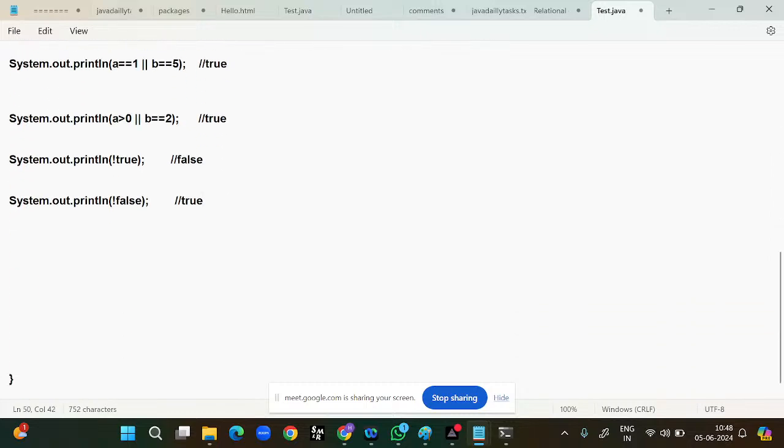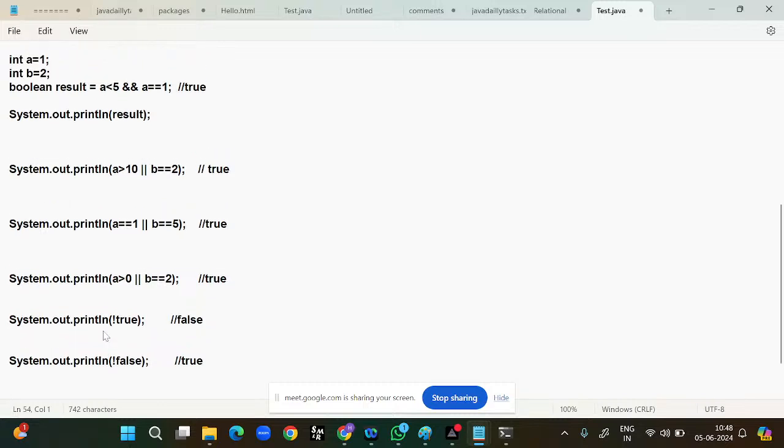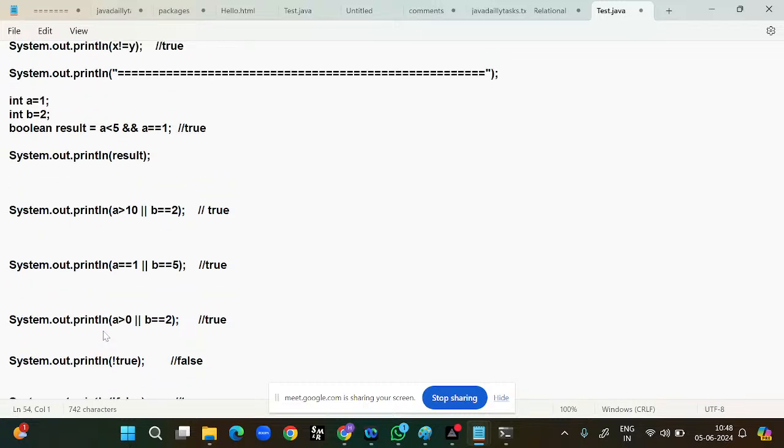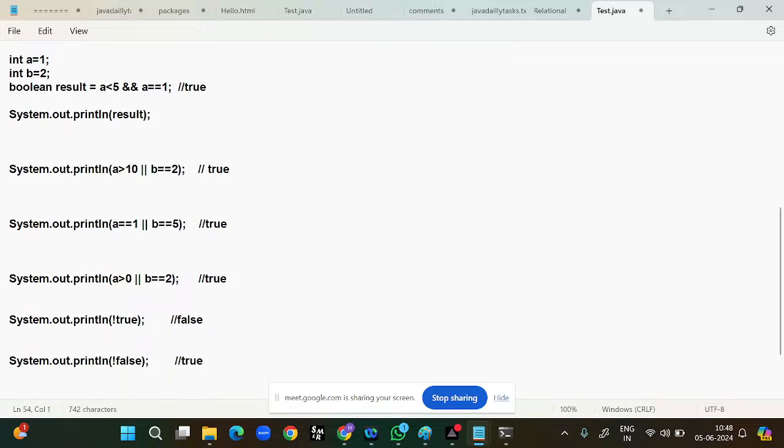Guys, we need to practice more on the logical and relational operators. These are very easy. In the beginning stage, you might be a little confused, so we need to practice. Okay, these are very easy actually.